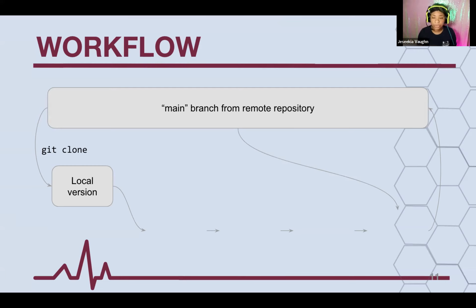That's one way you can do it. There are some more complicated workflows, but this is the main one I'm going to talk about right now. You have one main branch. That's where your live code lives. That's the most up-to-date version of the code.